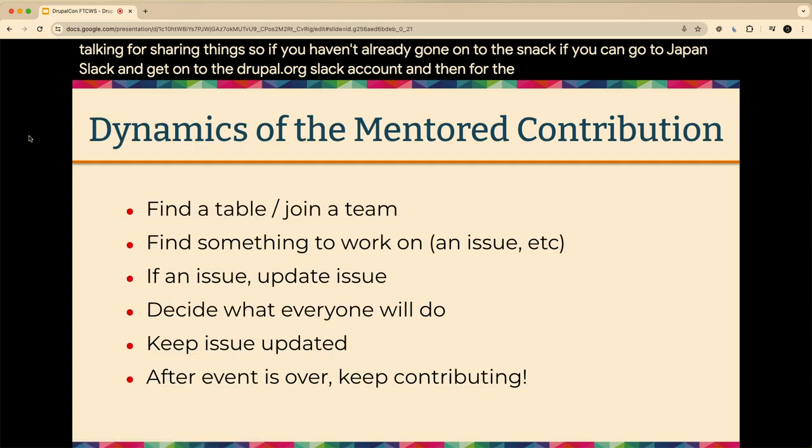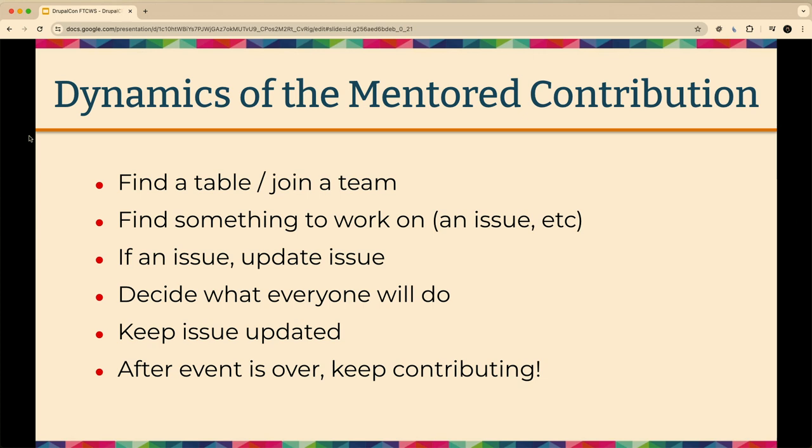So what do we do during mentored contribution? So during mentored contribution, which is happening downstairs, and you will hopefully go and join after this, we find a table to work on together on an issue with other people. We join this team of people. It might be people that you know or just strangers who'll be friends soon, hopefully. And you find an issue to work on. We'll be showing you ways to find these issues. And also, people downstairs will help you find them. So once we have an issue, we will update the issue and say that we're working on this issue during DrupalCon.